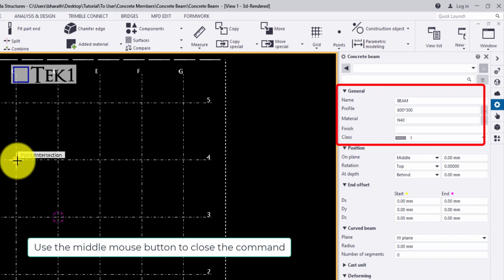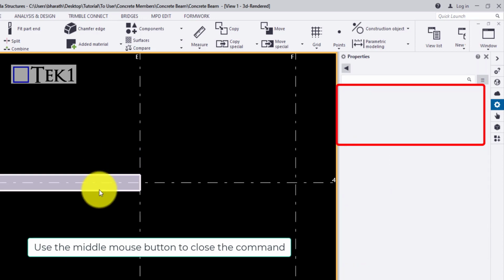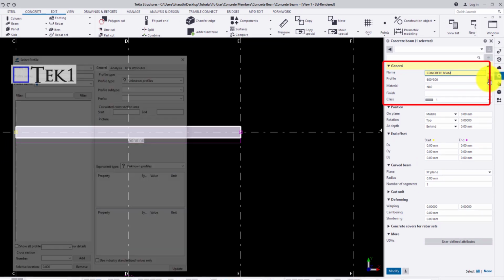To draw a beam, select the beam icon and click on the model space. Press the start point and end point and click on the middle mouse button to finish the command. Now select the beam and you could modify the properties. Now I'm going to change the name to concrete beam. Now you could just press enter or click on the modify button.